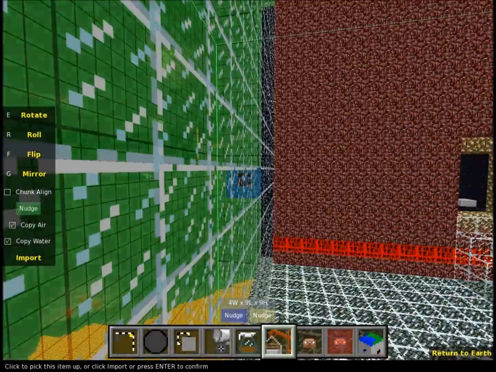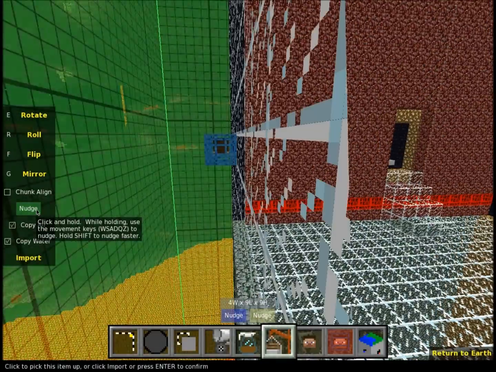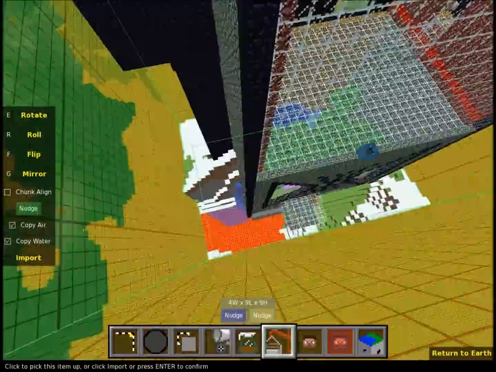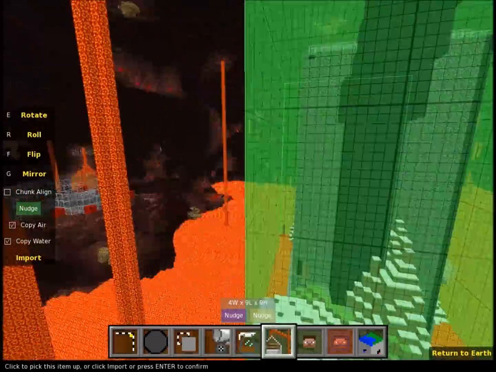You just click it with your mouse, and then press all the directional keys. All your normal WASD keys, except Q is for altitude upwards, and Z is for altitude downwards.